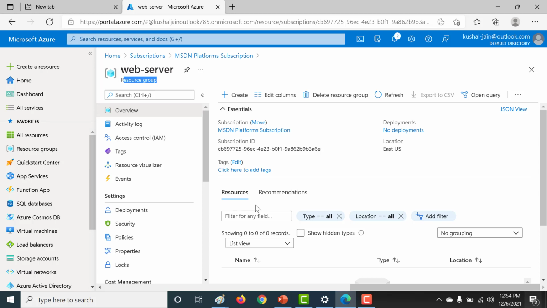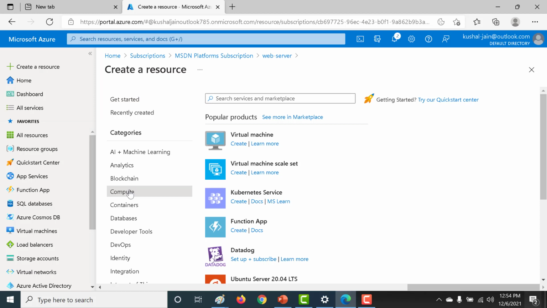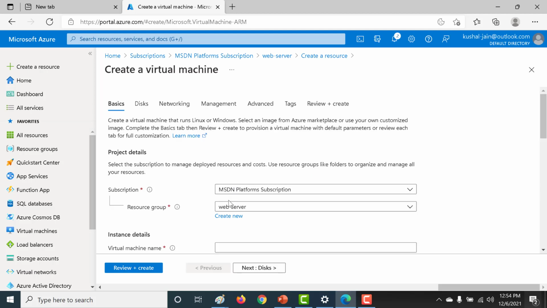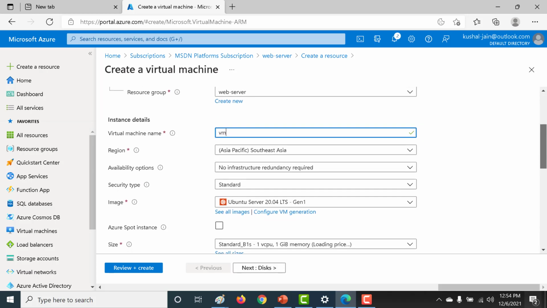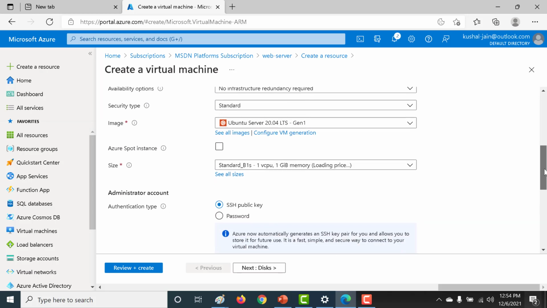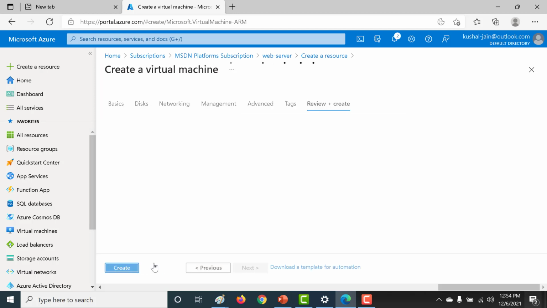So let's create a few resources for this particular web server. Let's click on create. And now you need to specify which particular resource you want in that resource group. So let's go to compute and let's create a very simple virtual machine. Let's click on create here. And here you can see that it's pre-populated with the web server resource group. So let's just call this VM and let's just create this particular resource. So let's not bother too much about all the parameters for this. Let's just create this particular resource within that resource group. Let's click on review and create.